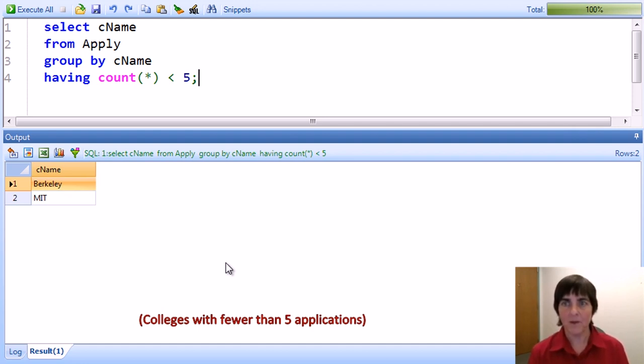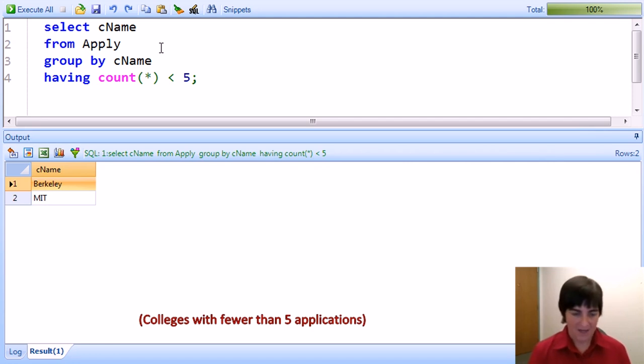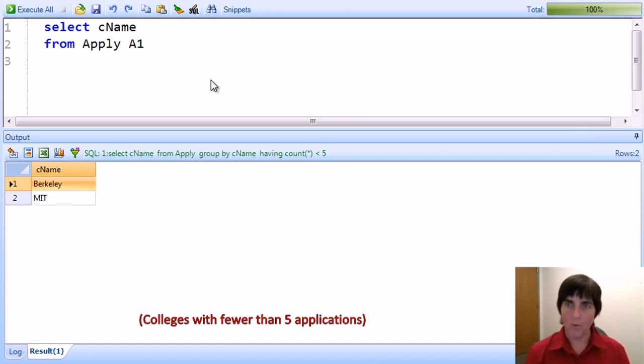Now, it is possible to write this same query without the having clause, and in fact without the grouping clause. And let me show you how that's done. We're going to select again the CNAME from apply, and here's what we're going to do. We're going to add a table variable. We're going to erase this whole business, and we're going to find all applications where, let me just type this out for you.